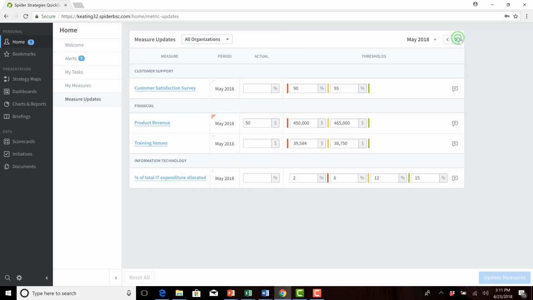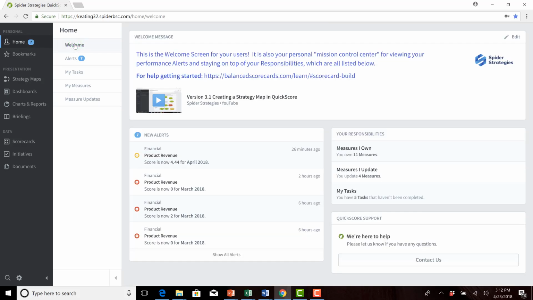If I want to provide values for May, you can see that most of them are empty, and I can simply start populating the entry fields with appropriate numbers for the month of May. When you're done updating measures, click the Update Measures button in the lower right-hand corner. It will indicate that they are saved, and then you can return again to the home page by either clicking the Home button in the far upper left in black or the Welcome link in the Home navigation pane.